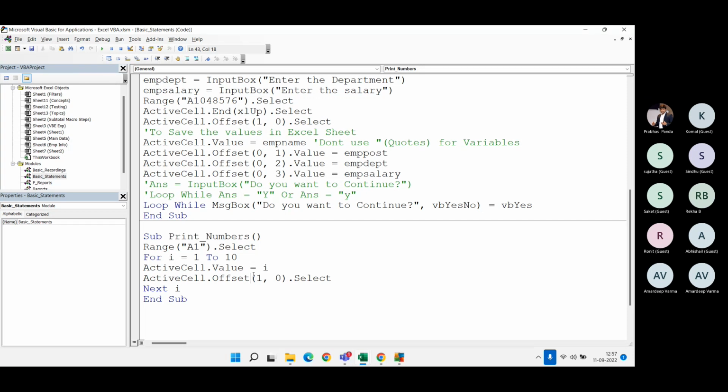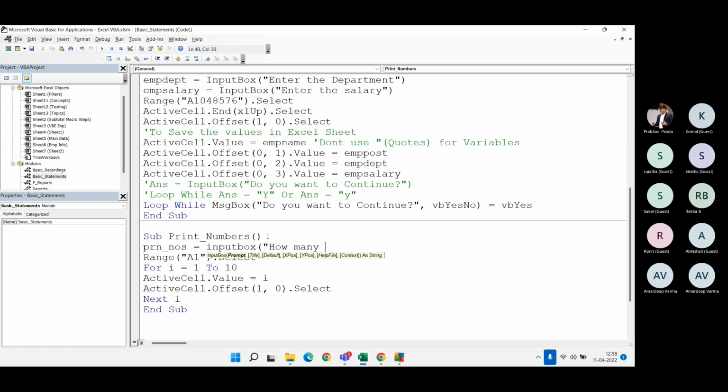So how will you do this? First, you need to get the values from the user. How will you get the values from the user? Input box. Perfect. Very good. So I'll define some variable, PRNNOS. So that is a variable name. It can be anything. And I'll use an input box here. Input box, how many numbers you want to print? What do you give inside these quotes? That can be anything. Okay. It doesn't make any difference to the program. So how many numbers you want to print?